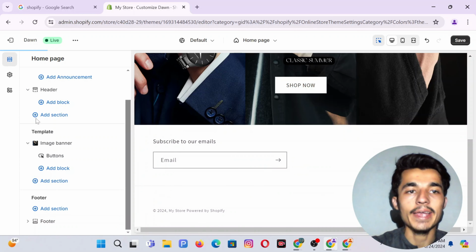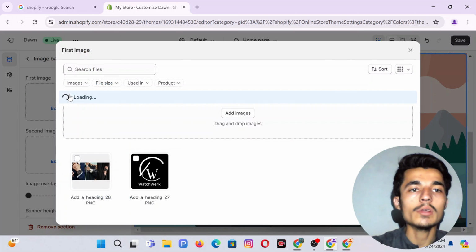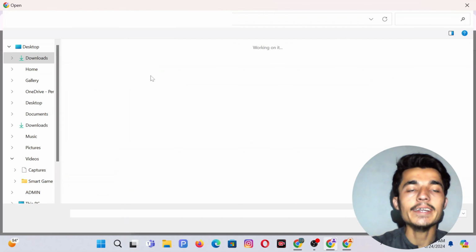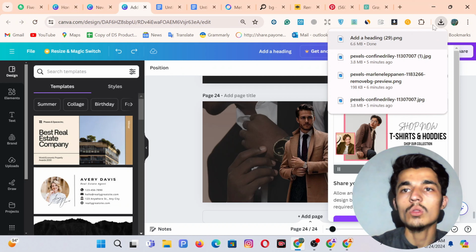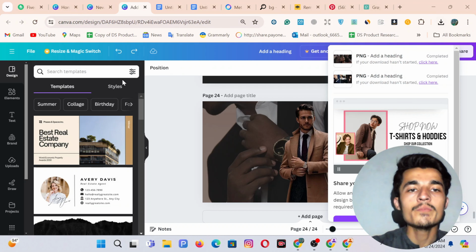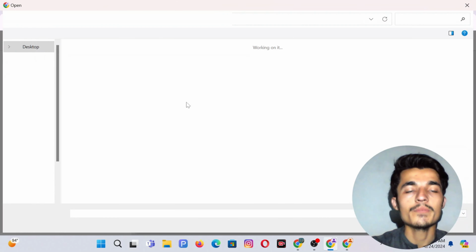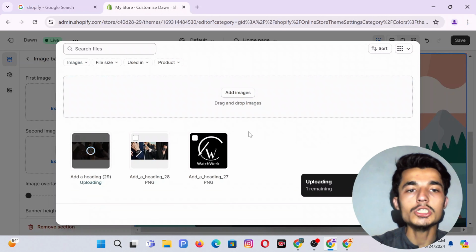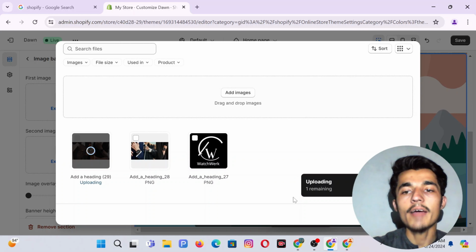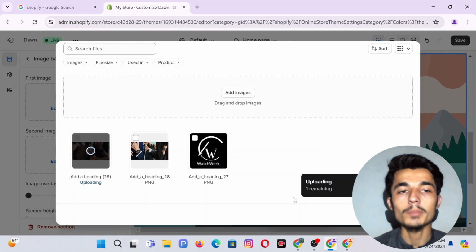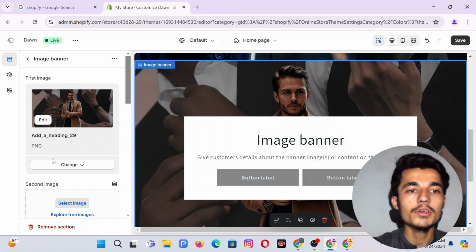Here I have to click on image banner. First of all, I have to click on this image banner and click on first image, and now let's add an image. So we have a banner. Let's see whether that is downloaded or not. That is done now, and now let's again click on add image. We have to add this image, and now this is uploading, then processing. Once everything is done, we have to click on the done option. So we have to wait for this. Alright, so our image is already here, you can see.